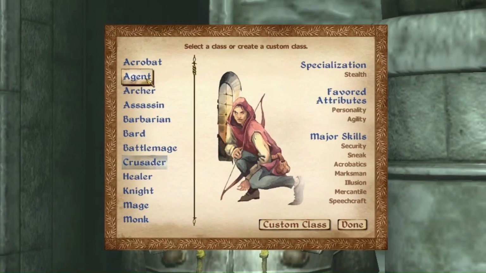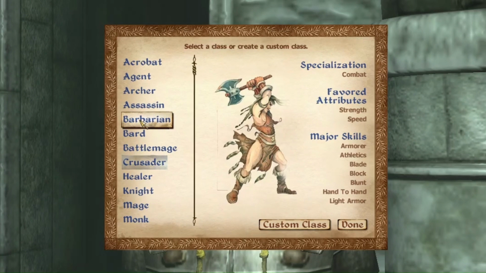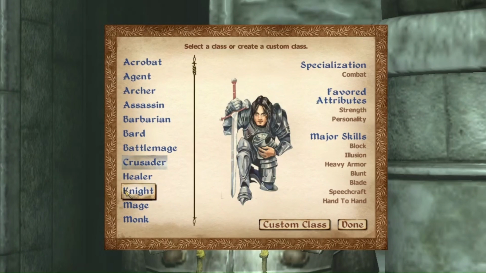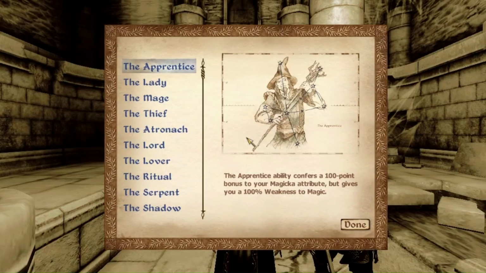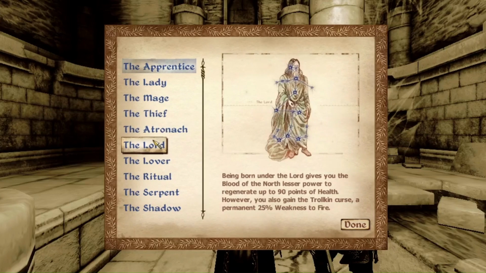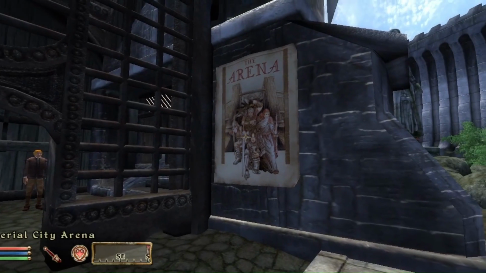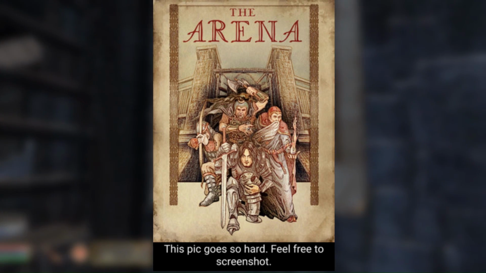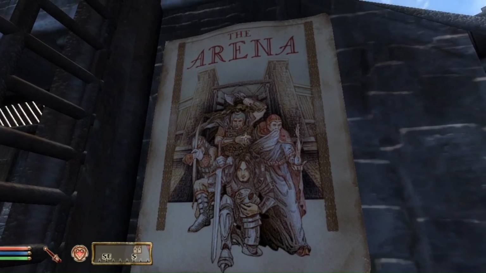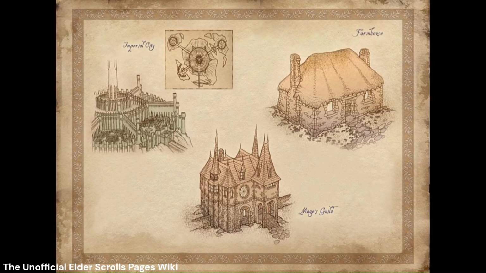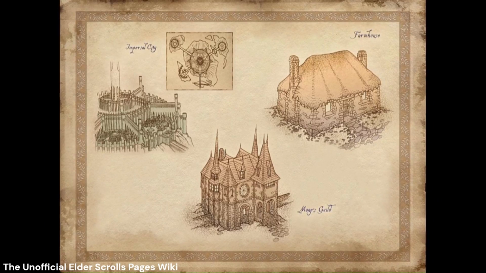When you select or create your character's class at the beginning of the game, each class has its own piece of art. You also select your character's birth sign, which has really cool artwork with constellations on them. And of course, the arena poster seen throughout the Imperial City goes so hard, like I need this poster in real life. The concept art is really awesome too, and some of these images even have that scroll-like background.